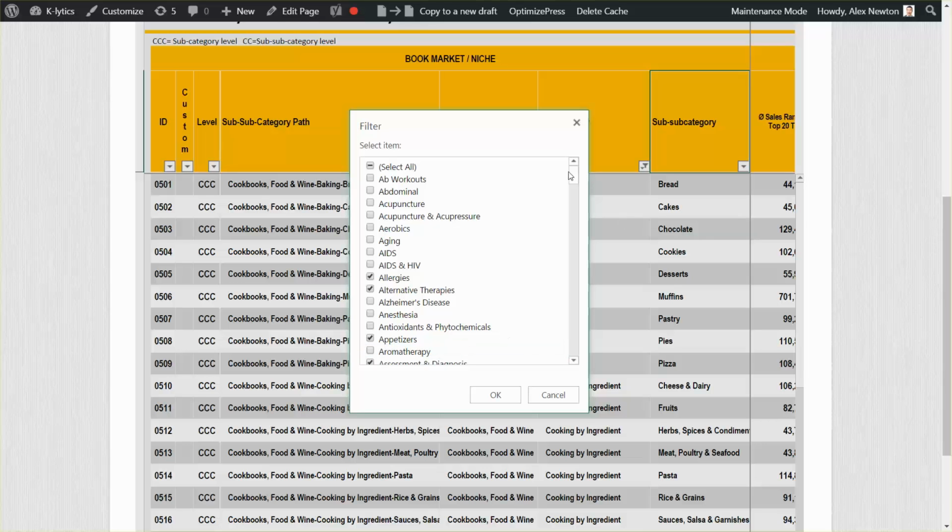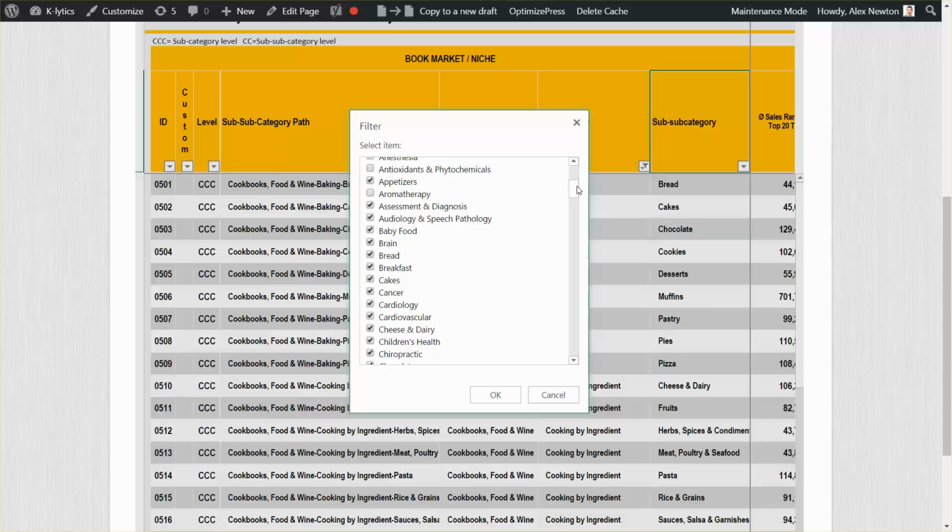And you see, this type of approach will give you a much broader set of potential categories. Baby food, yeah, could be. Bread, definitely. Breakfast, cakes, gluten-free, absolutely. Cancer, cardiology, cardiovascular, probably not. Cheese and dairy, no. Children's health, definitely could fit here. Chiropractic, no. Chocolate, no. Well, dairy-free would fit.